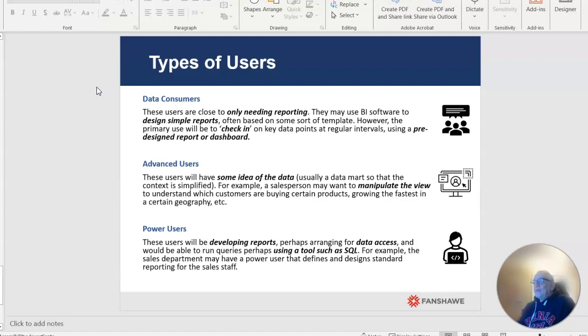Now, advanced users, these users have a better idea of the data, where the data resides, if it's in the data mart or a data warehouse, and they're able to generate some of their own queries, or manipulate queries that were created by power users. They can manipulate some of these queries to meet their needs. For example, they might want to customize a query they inherited to look at data for a unique customer set or a specific product line.